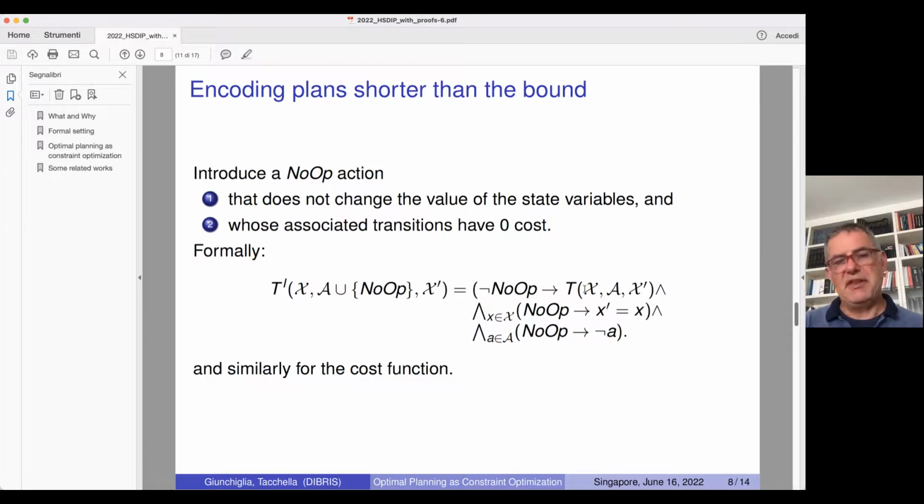So how to encode plans that are shorter than the bound? Here the solution is pretty easy, and not surprising. Essentially, it is enough to introduce a no-op action that imposes that, when executed, all the other actions are set to false and all the state variables keep their value. We also have to impose that whenever we execute the no-op action, the corresponding transition has 0 cost. So this is pretty easy and standard.